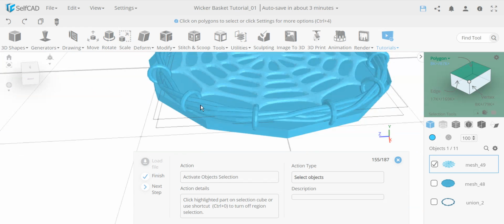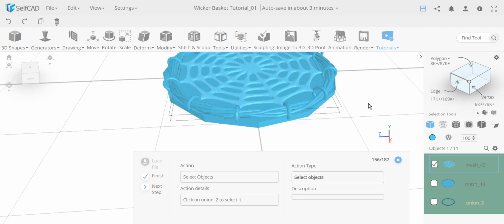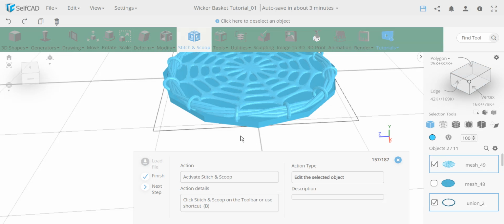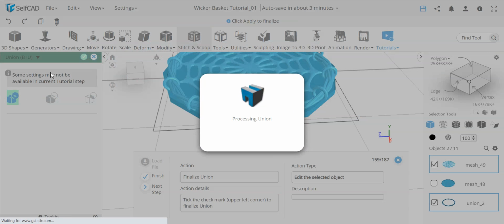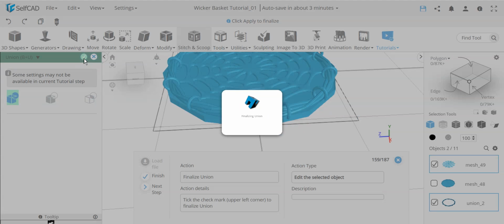And now we turn off polygon selection, and we have to select, you can imagine what you can do. It's a repetitive process, same as we did before. We select the union, which is now all these objects plus this mesh 29 that we just created, the rounded piece, and we're going to union them, combine them together, and finalize it.